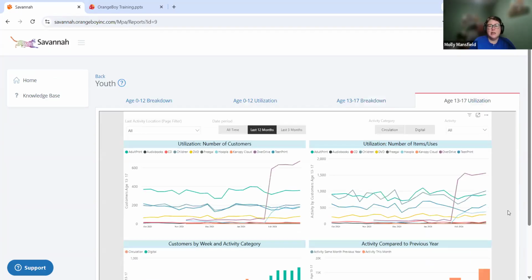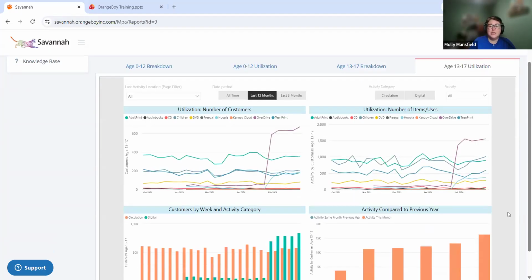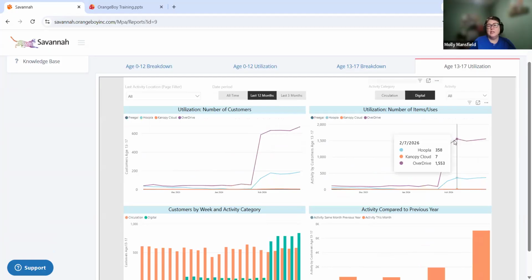And then utilization is the same as the 0 to 12 utilization. You're going to again see the amount of patrons and the numbers of items that they're using. There is again that filter to just go digital. So if you have, looks like there's Hoopla, Canopy, and Overdrive that are listed here currently, and you can see that spike again of when we really started getting a lot of data.